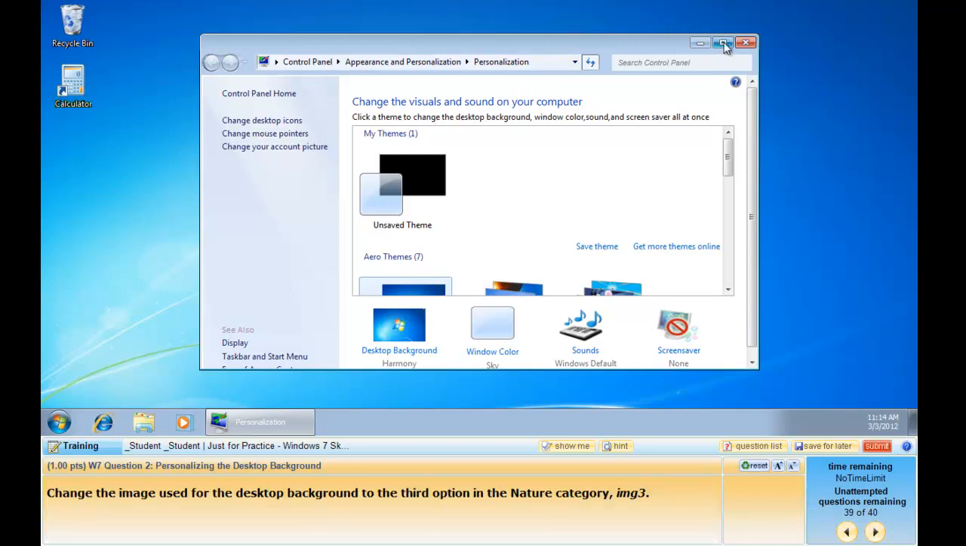Now, I just tried to maximize this screen, and that should be allowed, but since it is not one of the steps in completing the assignment, it's telling me incorrect action. So I'm going to do that again. I'm going to click the maximize button, and you'll notice that it flashes the incorrect action. Now, I've just used 2 of my attempts.